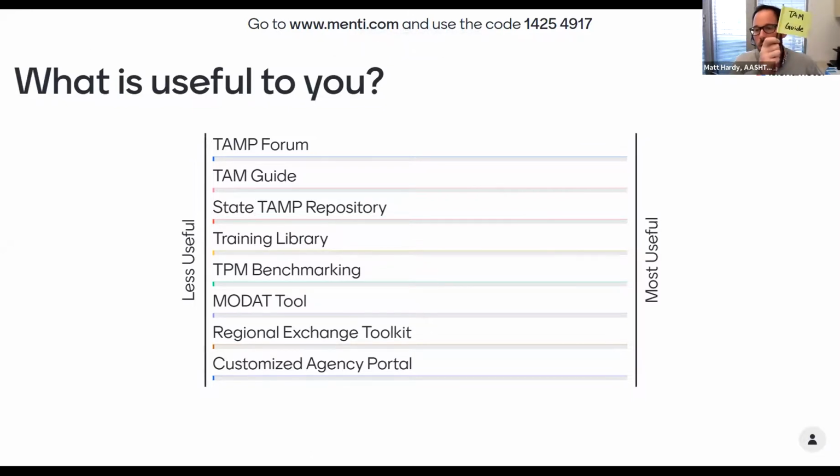Oh, I'm sorry, tour guide. We are coming back to the start of our tour down TAM Guide Lane. But it's always important to get an evaluation of your tour guide. We've all used Menti before, so if you go to menti.com and type in the code 14254917. Again, menti.com and use the code 14254917.